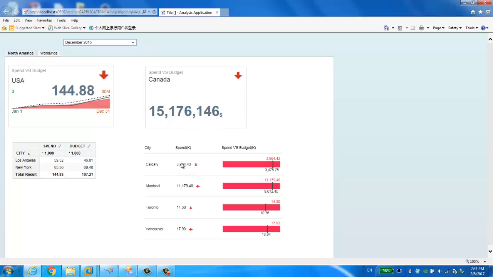Okay. The same thing here, we just use a scorecard and you choose the country, and then you see all the cities with the spend, either going up or going down, and this is the bullet chart. Okay. So if I choose different amounts, the bullet chart should be changed. So for Vancouver, the spend is under or within the budget, so the bullet chart should be green. Okay, I choose another month. See, in February 2015, both Calgary and Toronto show the green bullet chart, which means their spend is within the control of the budget.